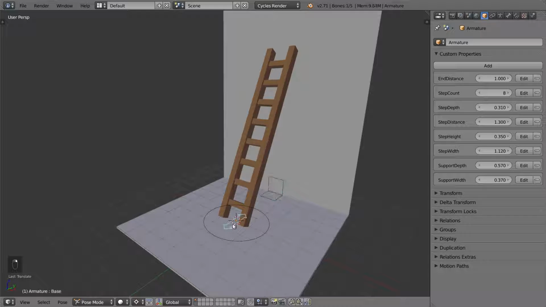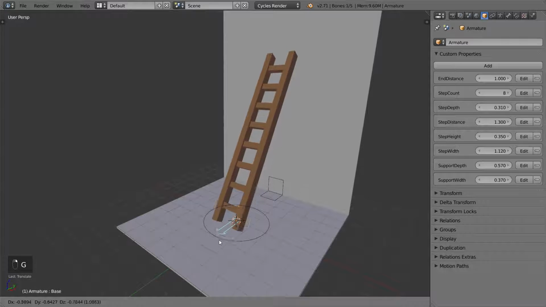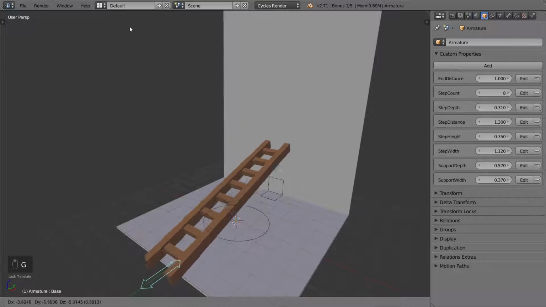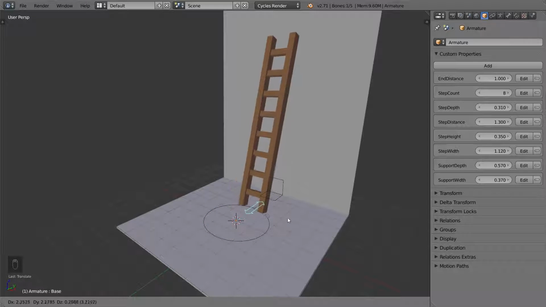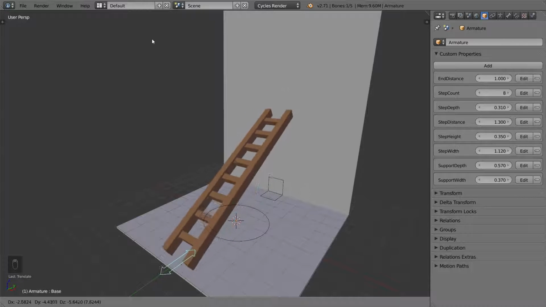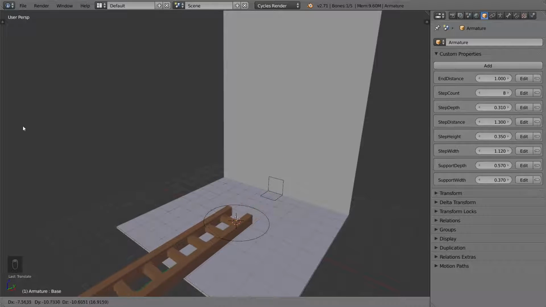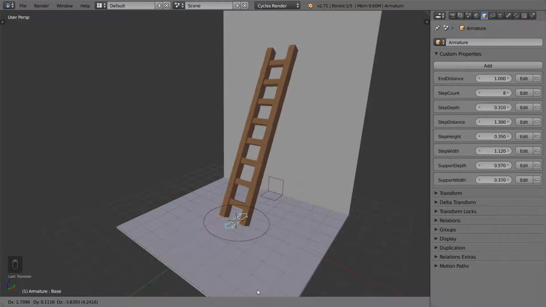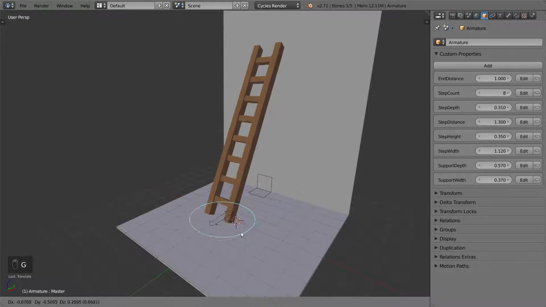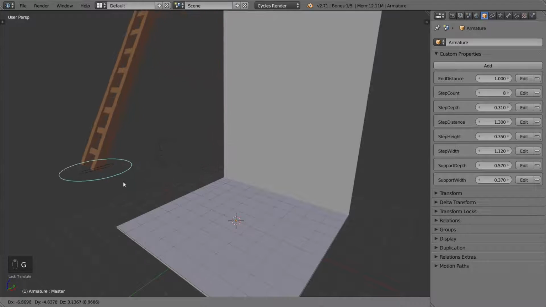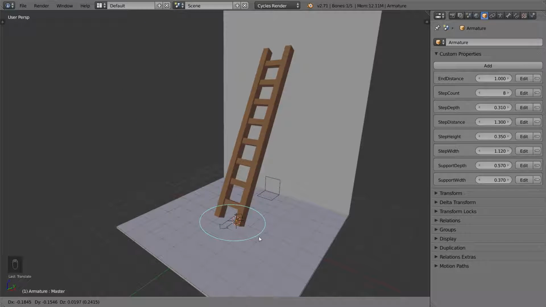This second bone moves the base of the ladder. Notice how the ladder continues to lean on the wall when I move it. And if I move it too far from the wall to be able to reach, it lies flat on the ground. The third and last bone is the master bone, used to move the entire ladder around. That's it for the placement.